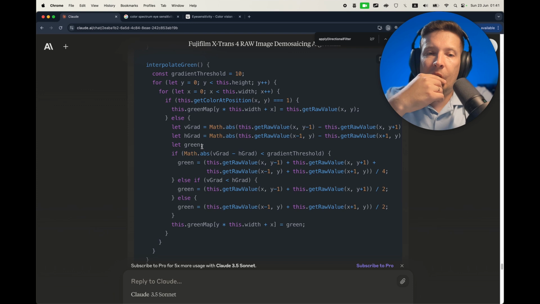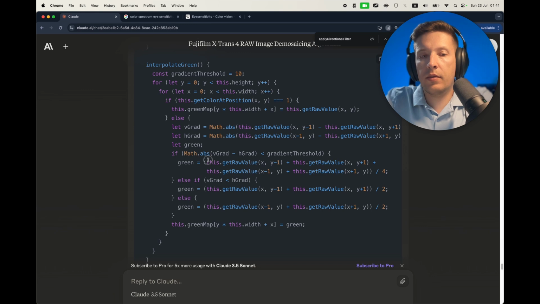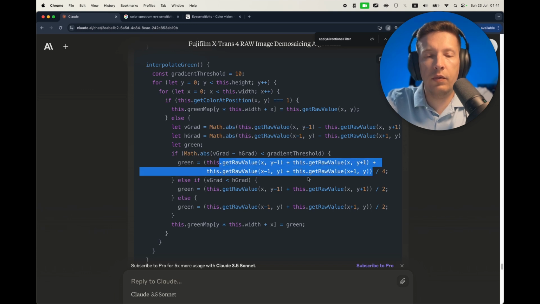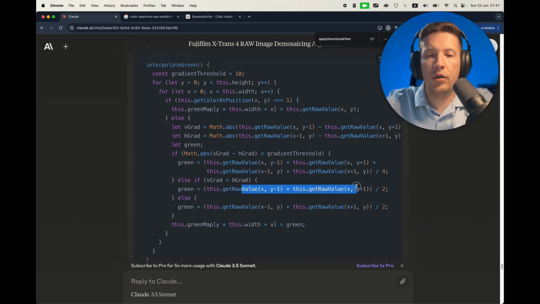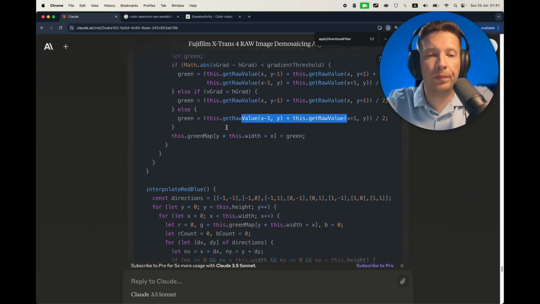Okay, then it's basically the difference between these gradients. So if delta is not large, it averages across all 4 values. Otherwise, it averages across the vertical or horizontal one. Yeah, not bad, but suboptimal.